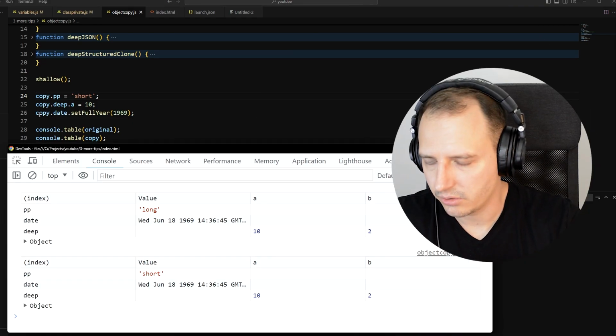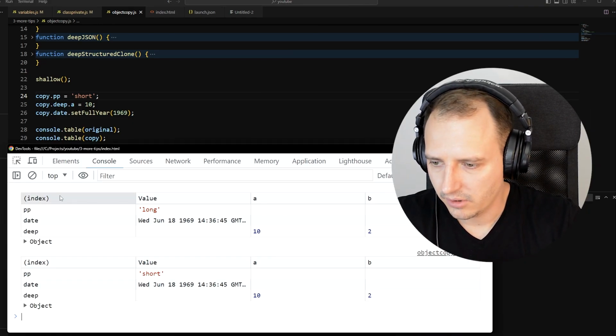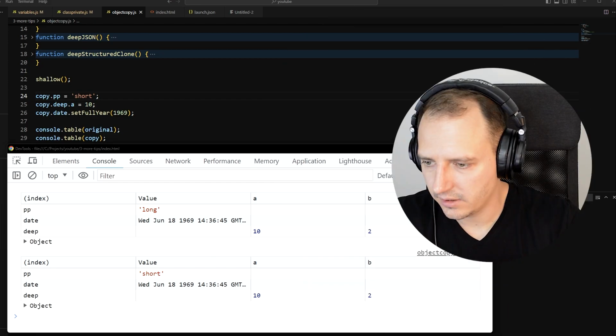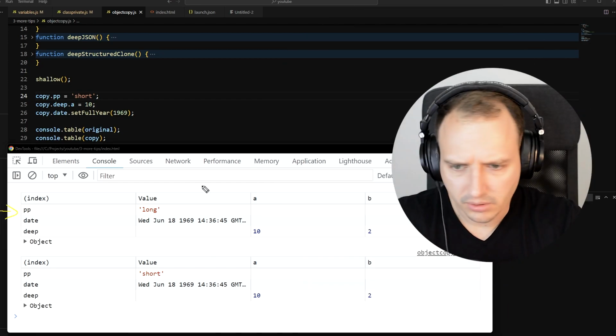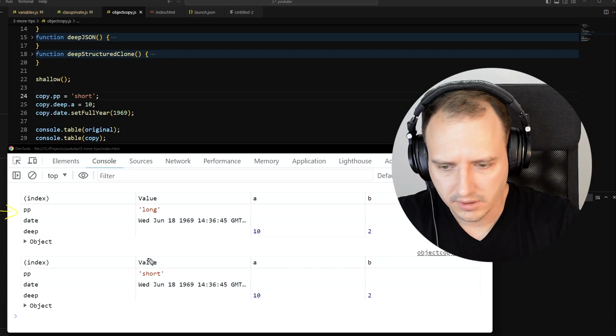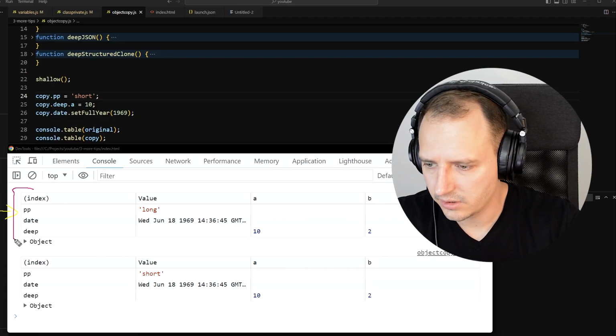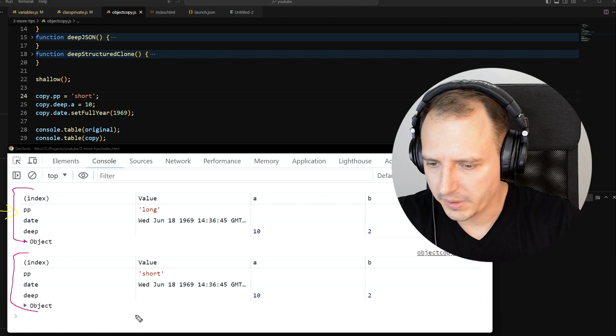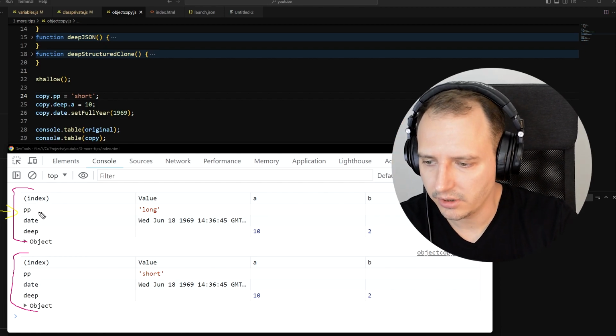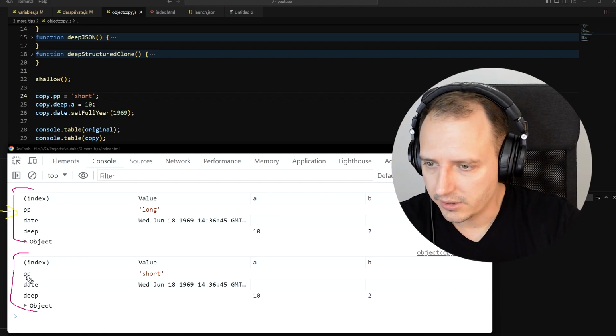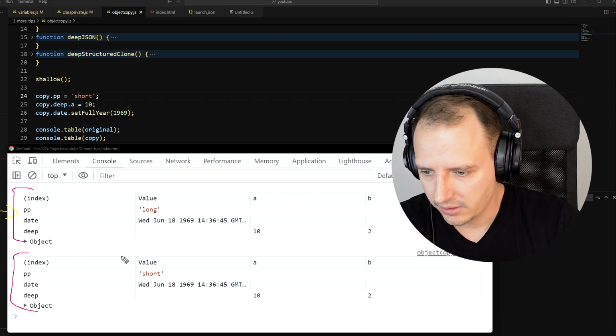Here we go. Okay, so shallow copy run. This is our original, and where's the pen? This is the original right here. I don't think you can see it, so I changed the color. So this one's the original, this one's the copy. You can see all the attributes. Okay, so on the original pp is long, on the copy the pp is short, as we said.